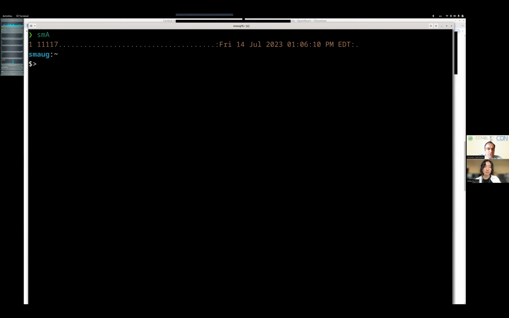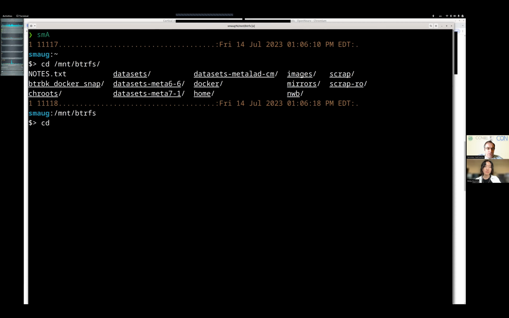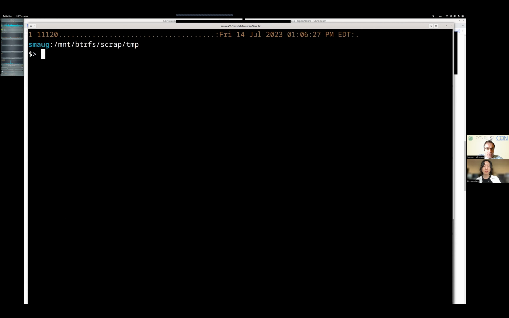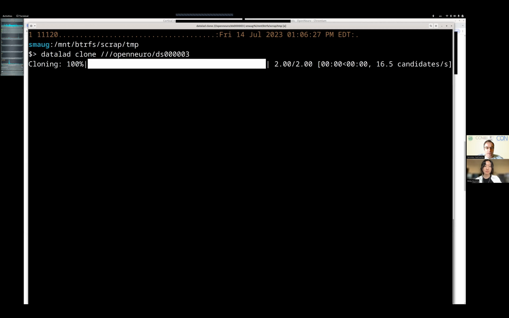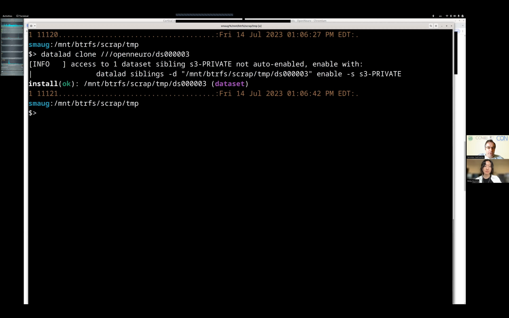I'll do it on some remote server which has enough space, but also scrap. CD scrap, TMP. Let's say we decided to do it on OpenNeuro. I don't know if there is. What was the Hackspeed data set? I forgot. But okay, let's do this. I don't know how heavy it is or whatever. I'll just go to this data set.